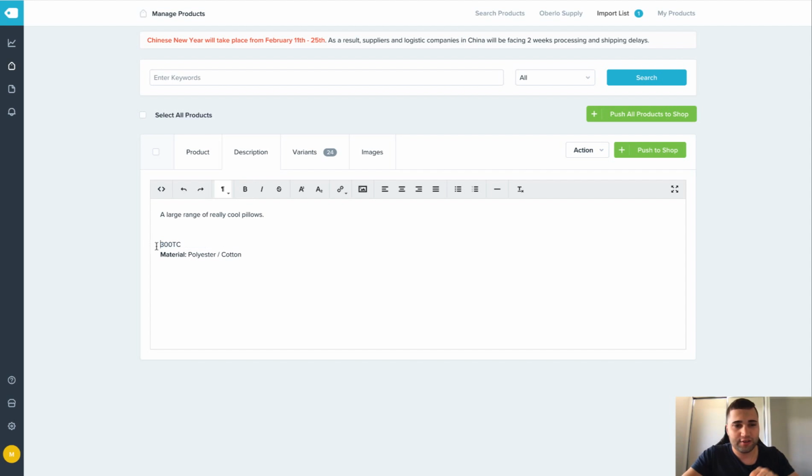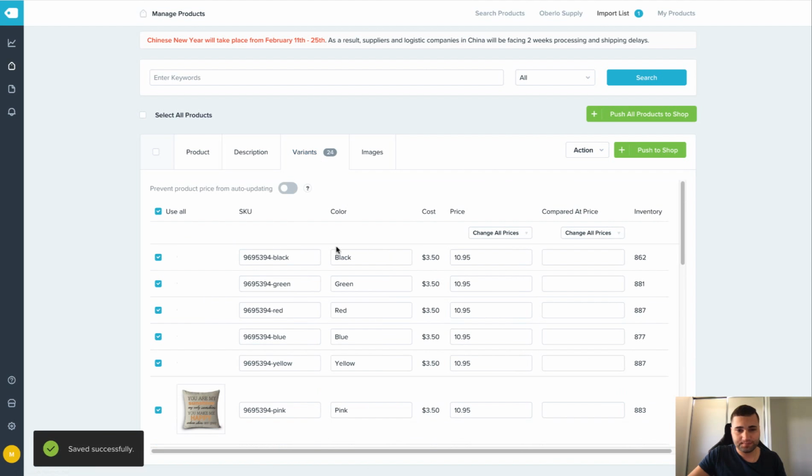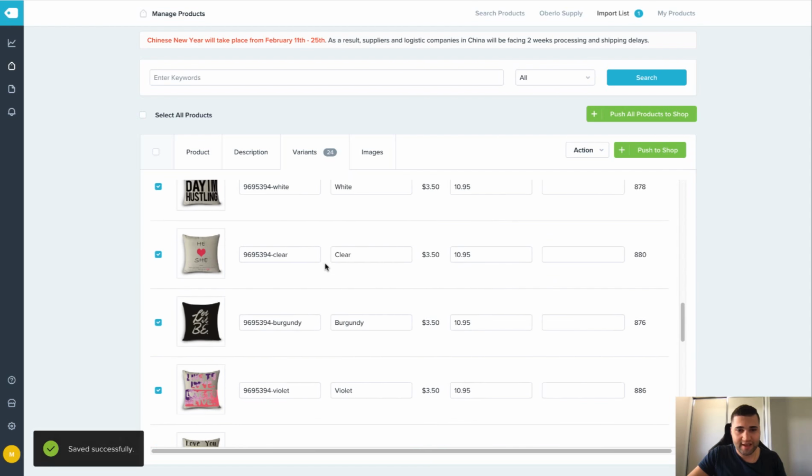You might want 300 thread count. You might want polyester cotton blend, and what you can do is we can actually create dot points there. So for example, you have a range of really cool pillows and dot points, which looks a lot neater. Now if we click into variants, we have our colors there, which is great.